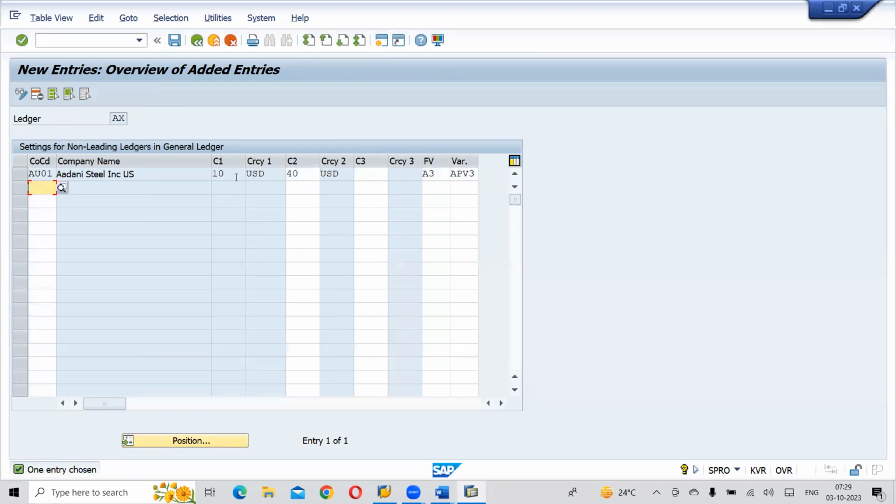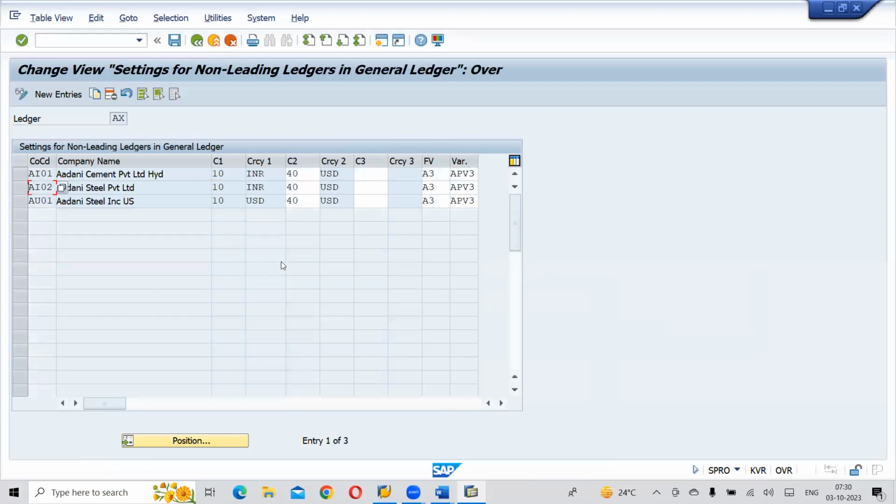You can see here, by default it will take the local currency. USD is my hard currency, and A3 is my fiscal year variant, April to March, and APV3 is the posting period variant. So we have three company codes. Now we can check here. See here, AI01, AI02. Next, repeat the same activity.